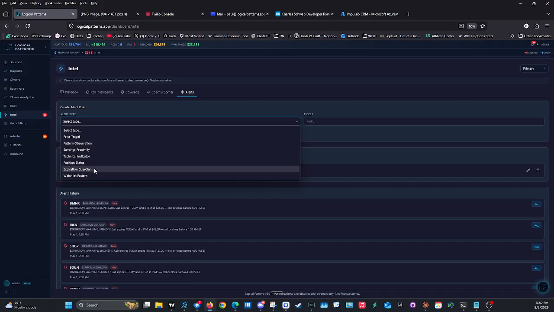It essentially is looking at your expiration and guarding it, telling you, oh, that's a problem. Earnings proximity, an alert. Pattern observation: you can set it up so that it tells you when a pattern triggers. Let's say you're at work and you don't want to open up Thinkorswim until a pattern triggers. You can set up the alert and it'll tell you, hey, these tickers have hit this pattern. Price targets, whatever.